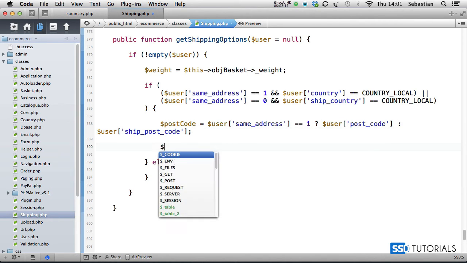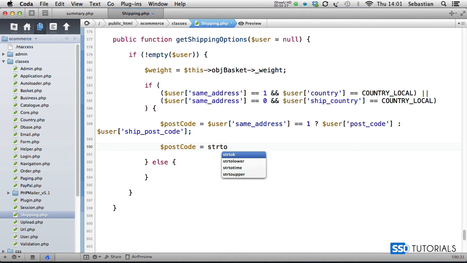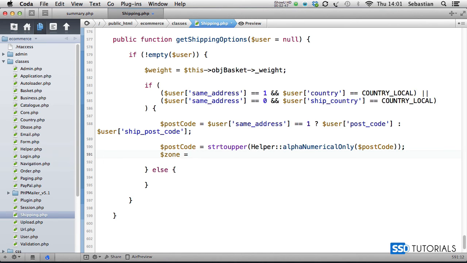So we've got our postcode. Now what we need to do is to basically filter our postcode, make sure that it's ready for our SQL statement. So string to upper, so all of the letters will be in capitals here, and helper alpha numerical only. So we're removing any spaces. Post code. Okay, now zone, we're checking for the zone. This get zone, and we pass in the postcode as the parameter.